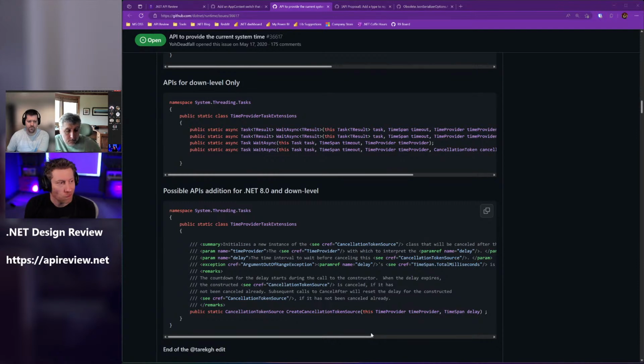But when users migrate their code from .NET 7 to .NET 8, they need to change their code at that time, right? They won't have to, but they can. Yeah. You can ship the package forever, right? The package will include a .NET 8 asset, and the .NET 8 implementation of create cancellation token source will be new cancellation token source time provider. Okay. Yeah.